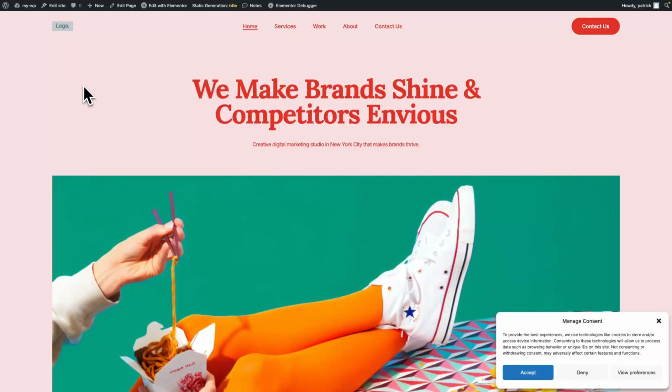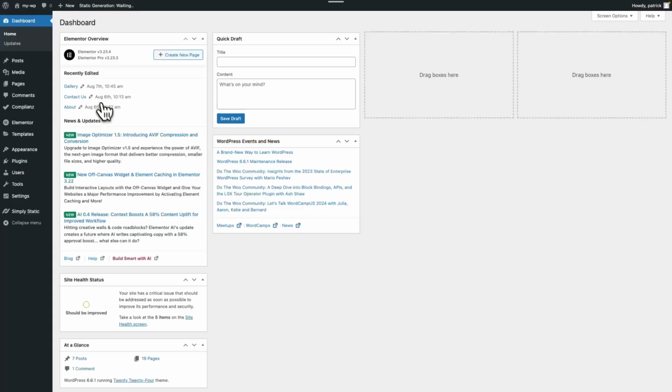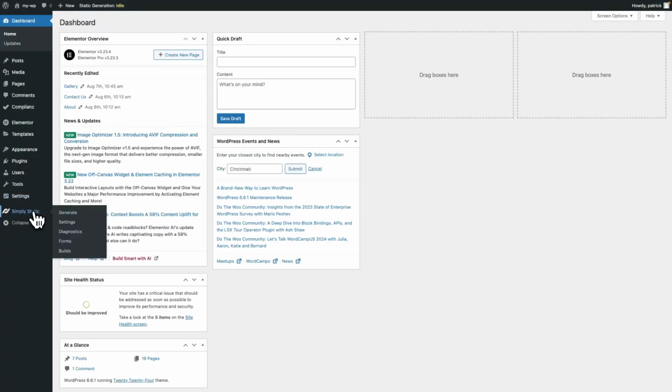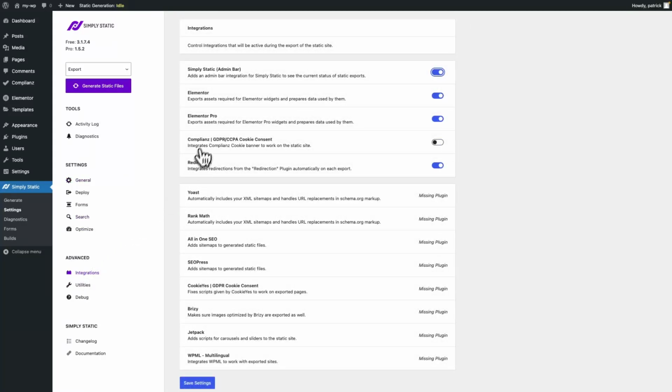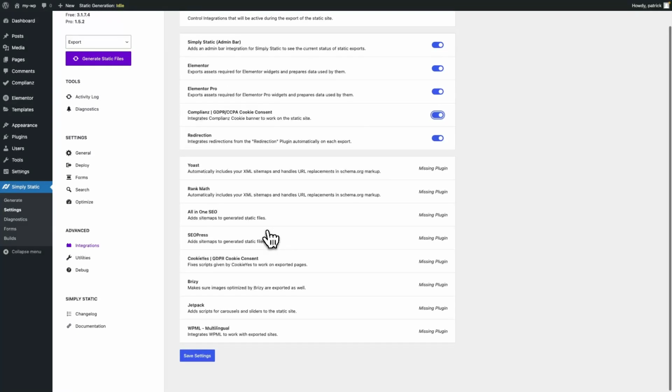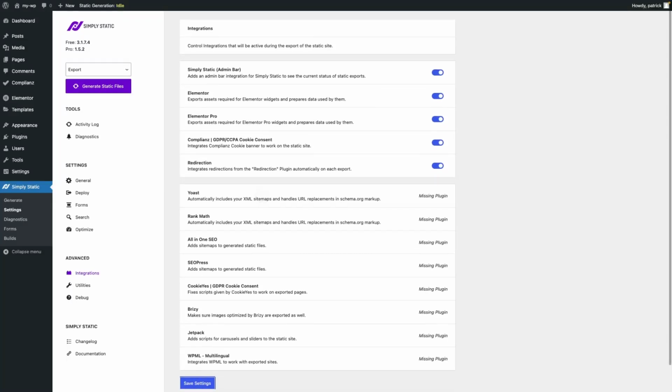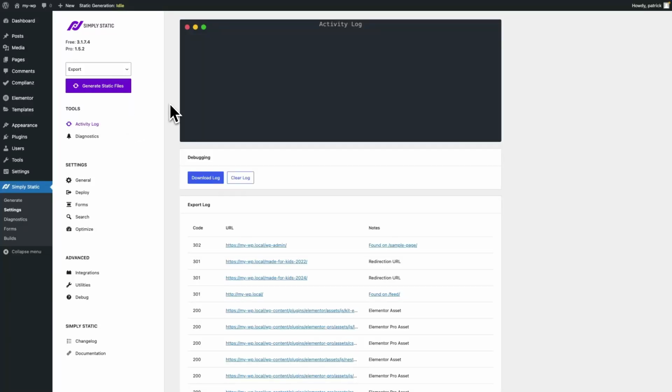To make that work on a static website, we built our own integration. So go to Simply Static, Settings, Integrations, and enable the Complianz integration. Scroll down and save the settings. That's all you have to do to make Complianz work on a static website. So switch to Activity Log and generate a new static site.